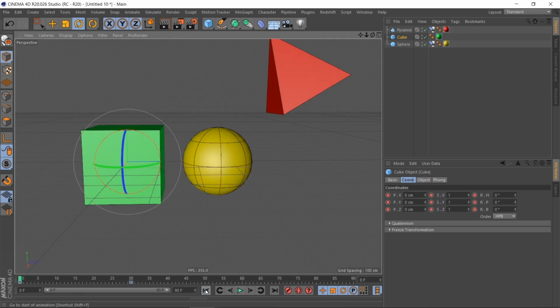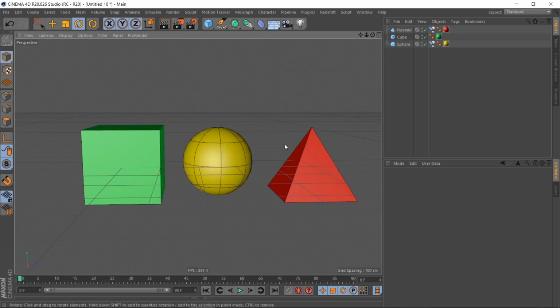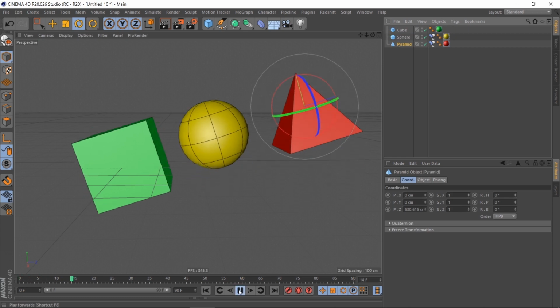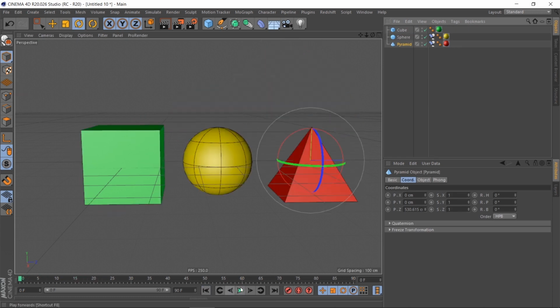This happens because Cinema 4D processes objects based on their position in the Object Manager, from top to bottom. So a dependent object should be below the object it depends on. Otherwise, there will be a delay, and the dependent objects will move with a delay. You can see that the pyramid is above the sphere and the cube on which it depends. And if you move the pyramid to the very bottom, the delay will disappear.